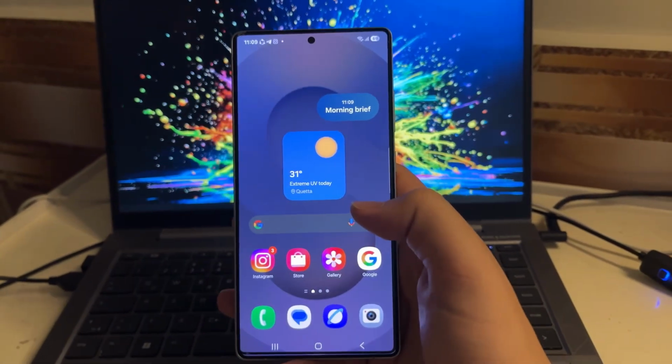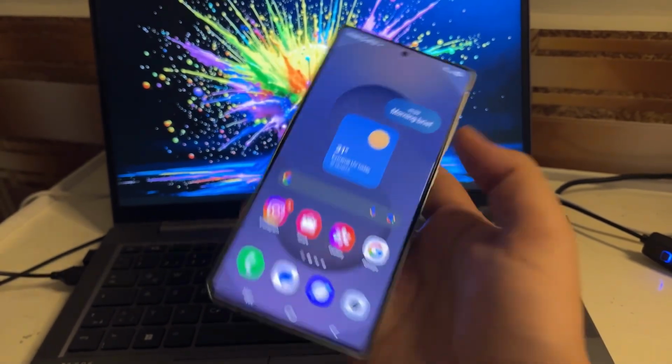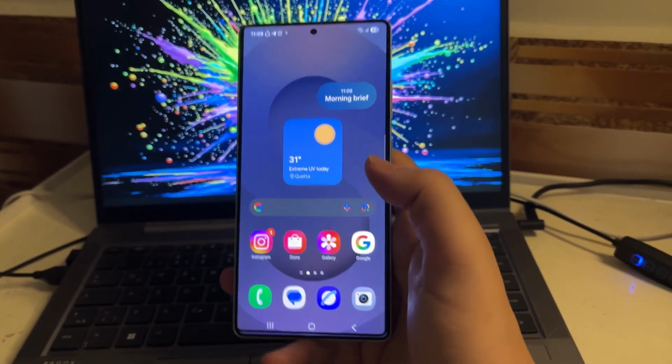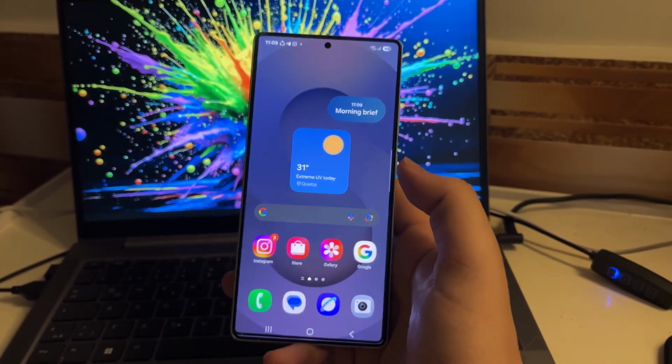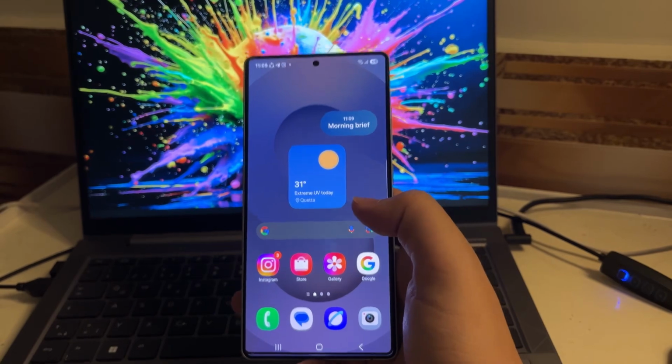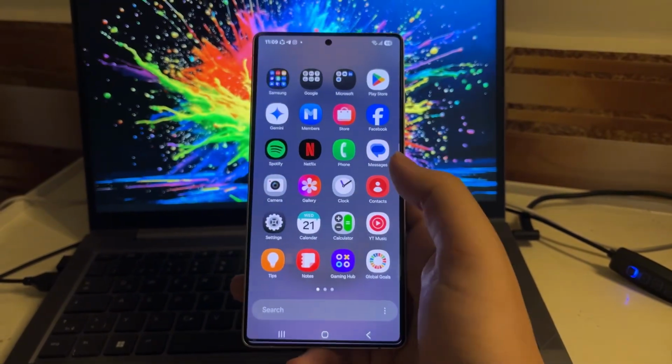Today I'm going to show you how to change the message notification sound on your Samsung Galaxy S25, whether you're using the standard model, the Plus, or the Ultra. If you're tired of the default sound and want something more personal or fun, this guide is for you. So, let's jump right in.